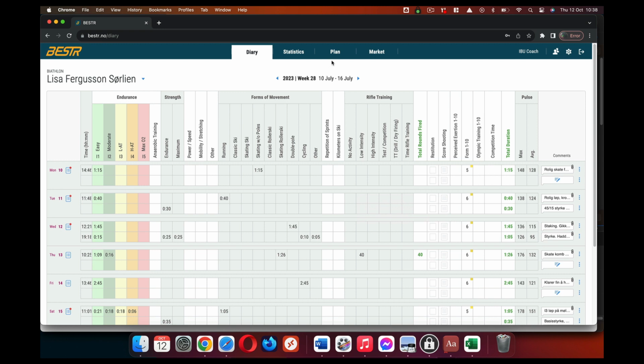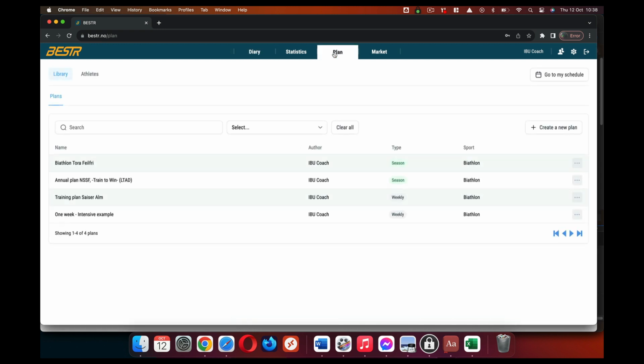Finally, we have the plan section. Today it consists of a plan library, an annual planner, and a weekly workout planner. Access it by clicking the Plan tab. You will then enter the plan library.